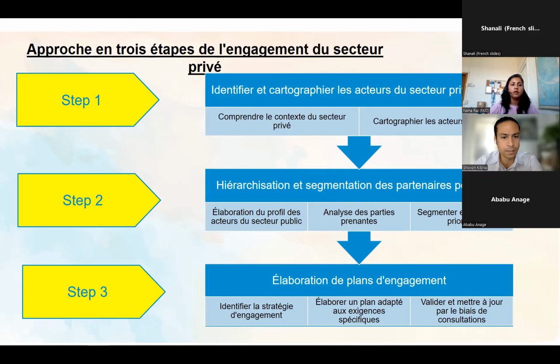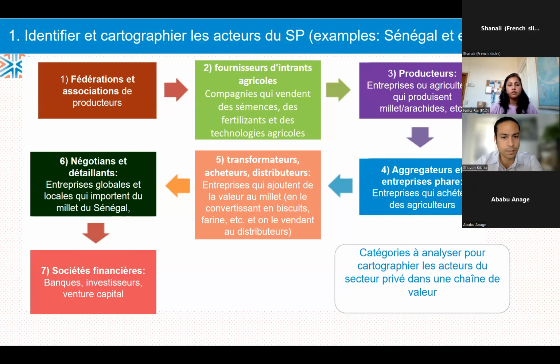So having that wide group of actors is quite important. Here on the right-hand side, we can see an example of actors in a value chain. The first key actor is to engage the associations and the federations. These are the information leads for all other private sector contacts. These can be commodity-specific networks that can help producers organize, negotiate contracts, and they can play a key role in organizing farmers to become more climate resilient.